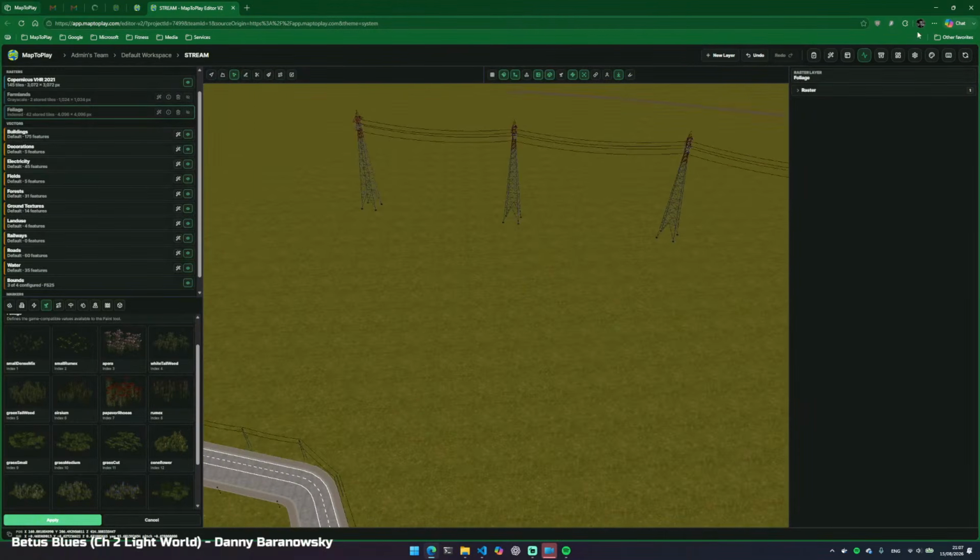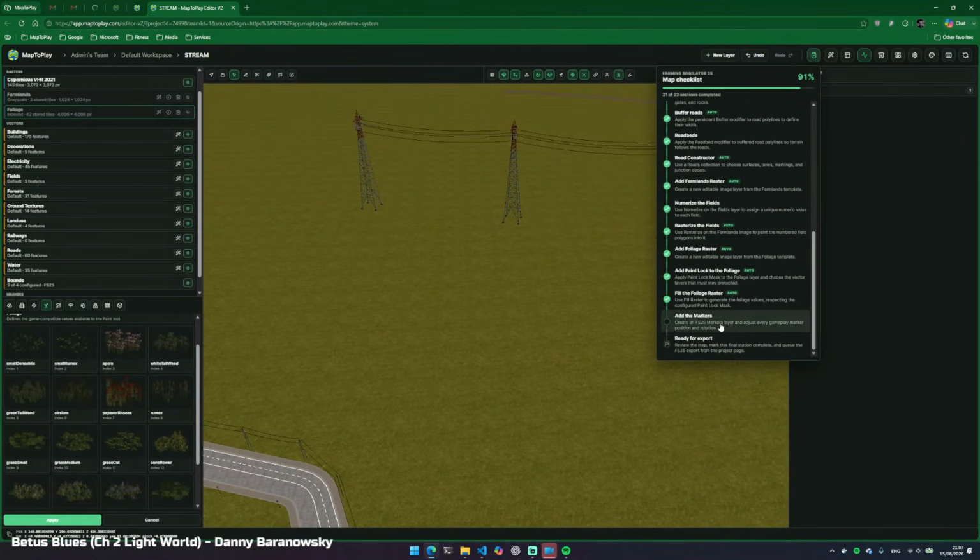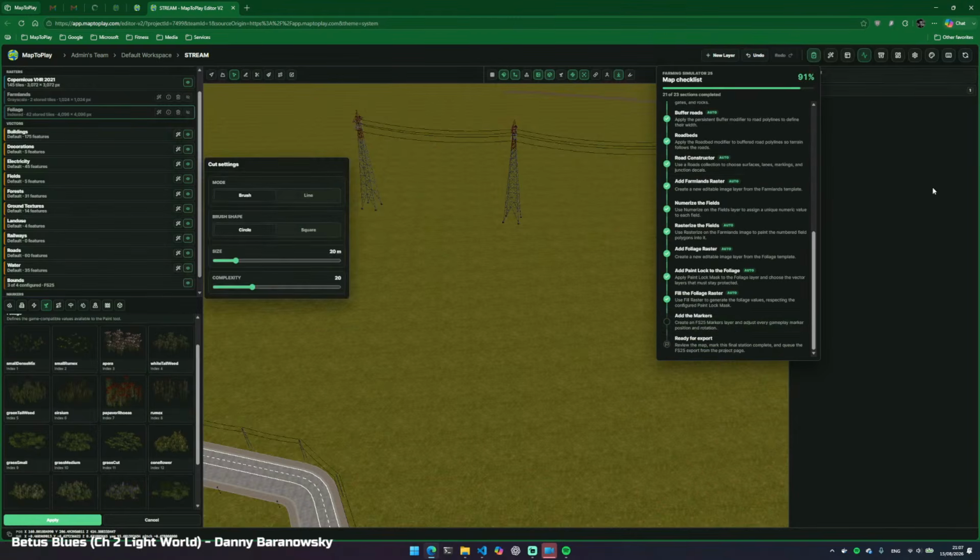Yeah, so checklist, and so on. Add the markers. Oh right, the last step. So it's optional once again.